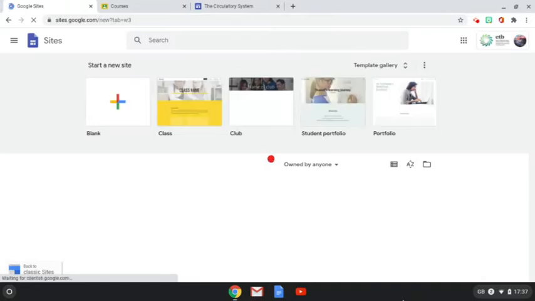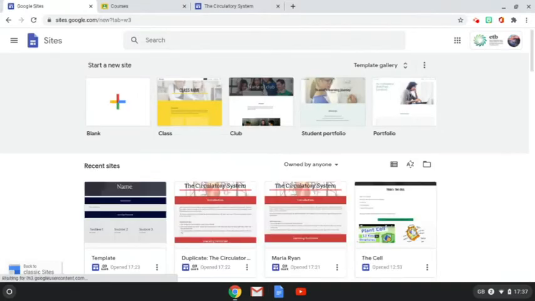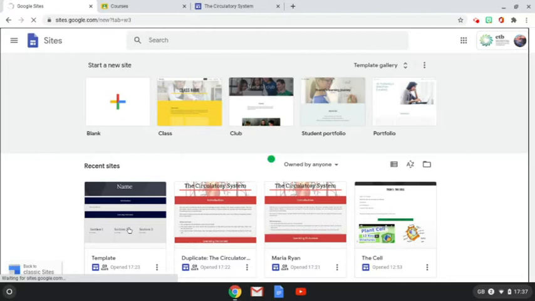And basically what Google Sites is, it's an application where Google allows you to make your own websites. So within the ETB, we've created our own template, and you're going to have access to this. There's loads of templates out there, but we have one here created called template. So you're just going to click on that one, and it'll be the first one that will show up for you.